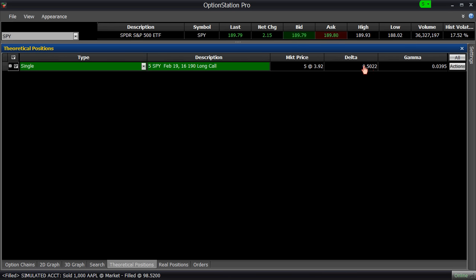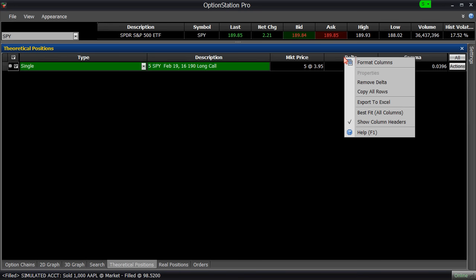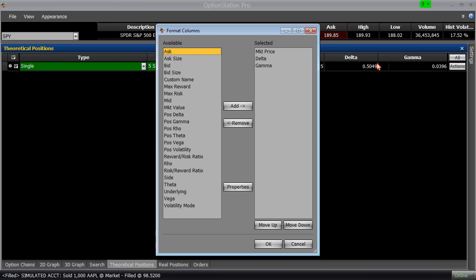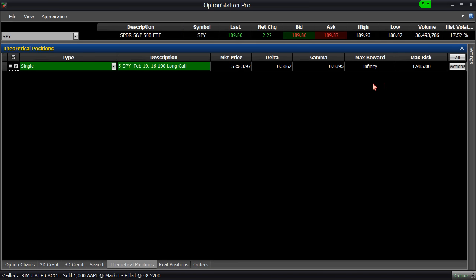It gives you additional information about your option: the Greeks, delta, gamma. If you want to display more information, of course you have more columns. You can right-click on any of these column headers, go to Format Columns, and again, you have all these different columns and calculations that you can add to your theoretical position. So if you want to know maximum reward, I can add it, and maximum risk, I can add it. Click OK, and I can see those on my screen as well.